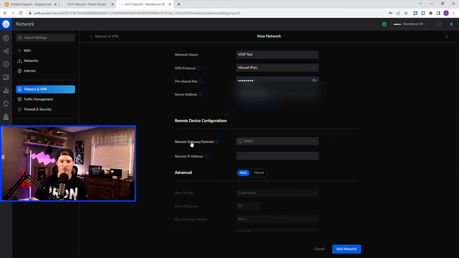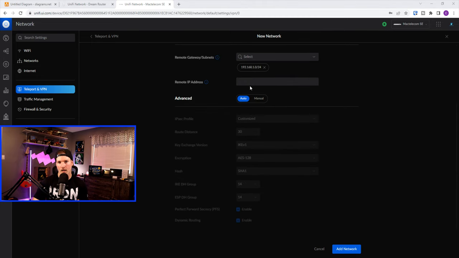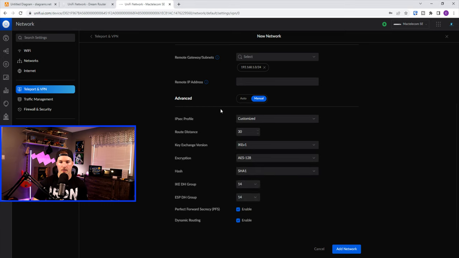And then we have our remote gateways and subnets. The remote subnet on the UDR side that we're going to want to reach is 192.168.1.0/24. So we'll enter that in. Now that that's created, we need to put the remote IP address. So this is the public IP address of our UDR. And once the remote IP address is put in, we could press add network, or you could customize all these different fields, the IPsec profile, the route distance, key exchange version. We're just going to leave it at default for this video.